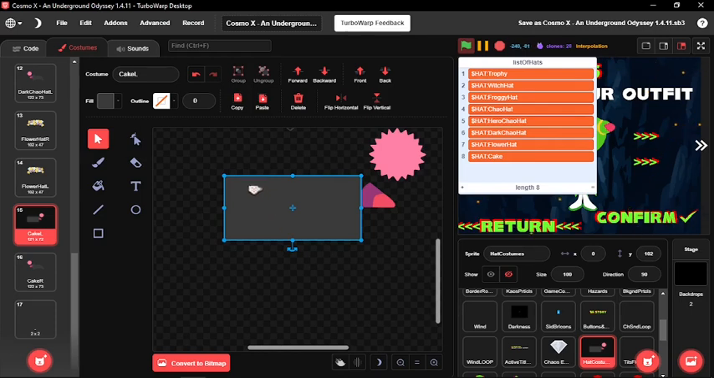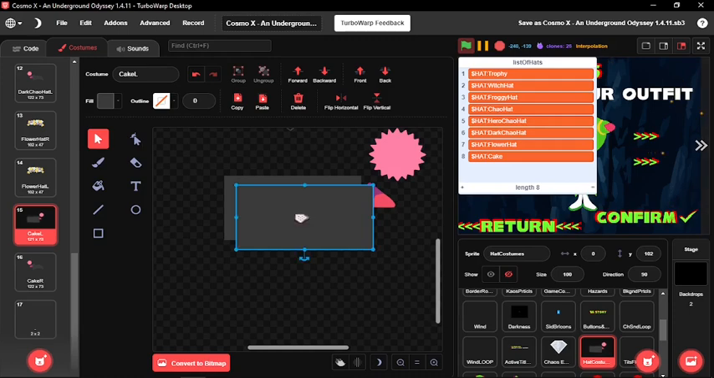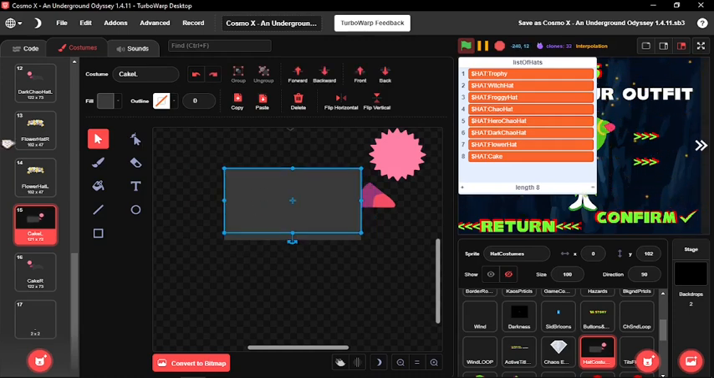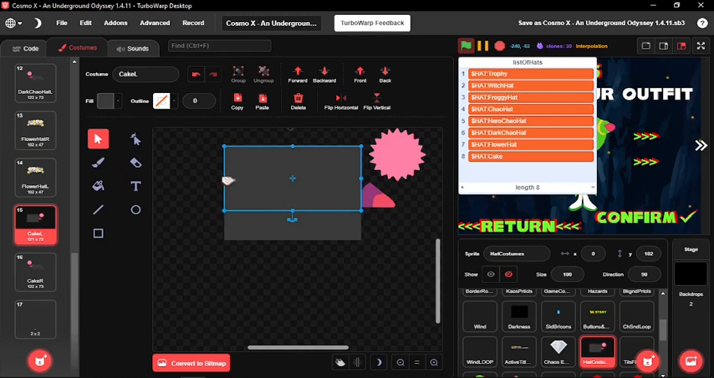And notice here that it will paste over the original. This is modifiable in the add-ons, but by default, Turbowarp has it where the pasted object will actually be moved slightly. So let me move this back, and now let's move it up. And now we have ourselves a cake. So let me hold Alt here. Alt will make sure that it mirrors it.